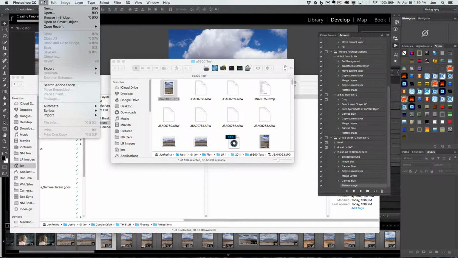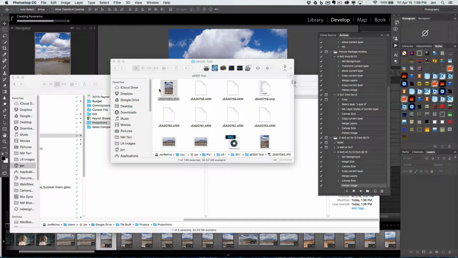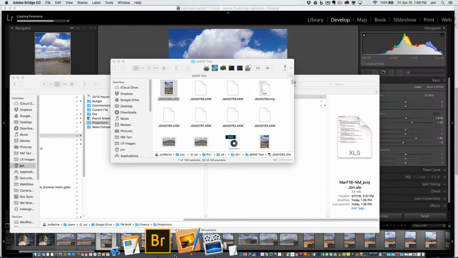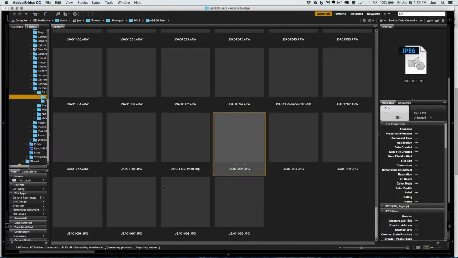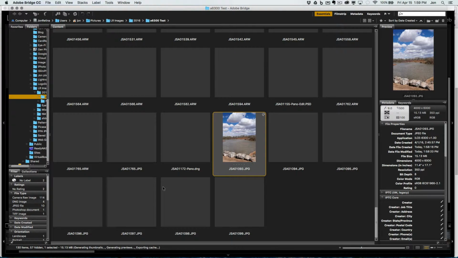I don't know if I've ever gotten to this from Photoshop. I hardly ever do it anymore. Probably easier from the bridge. Let's go ahead and launch the bridge. I'll show you a couple of ways to do this here.